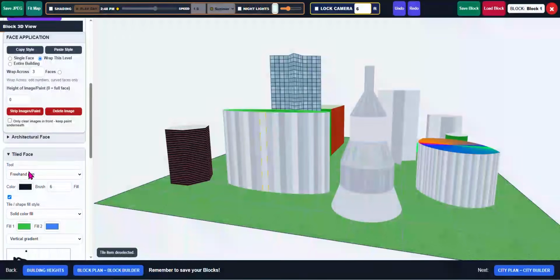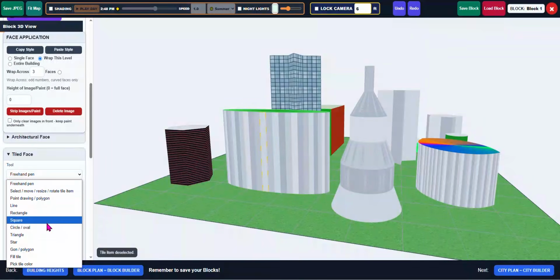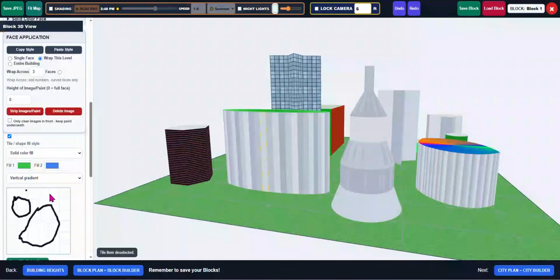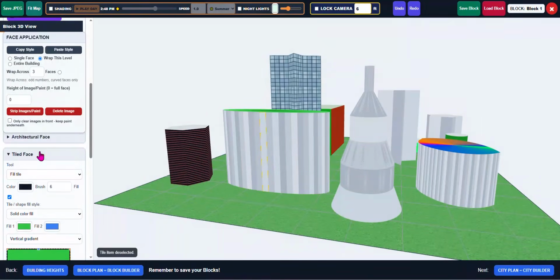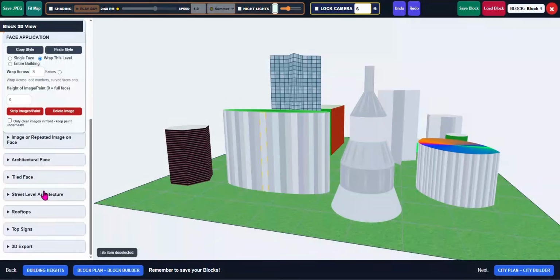Well, color freehand pen. Well, you got all these choices here too. Oh, draw a fill tile there. How about that? Okay, fill the whole tile. Not one I use very much. You can play with it.